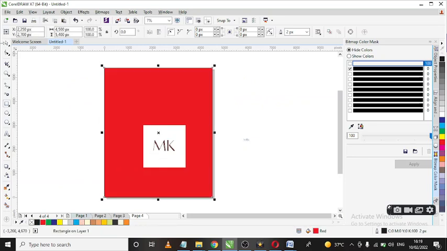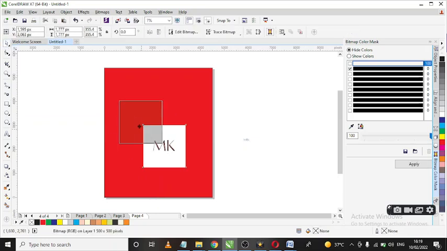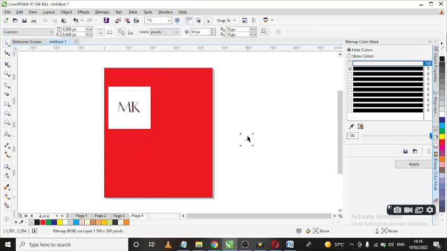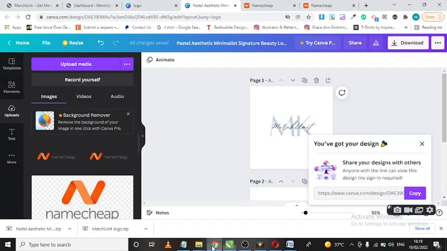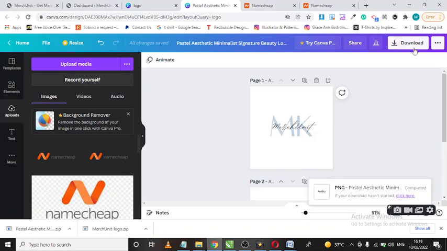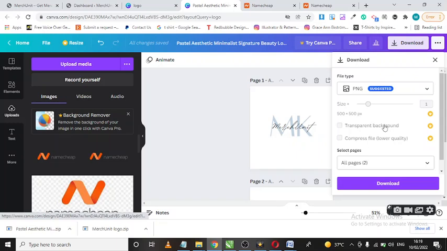You see, there's a white background here, and in order for you to download it without the background, you have to have a premium subscription on Canva. So this is what I mean. You come to download. In order for you to have this transparent background, you have to subscribe to the pro version of Canva.